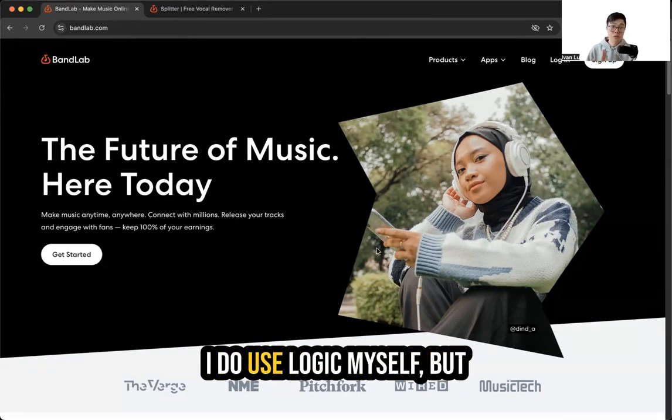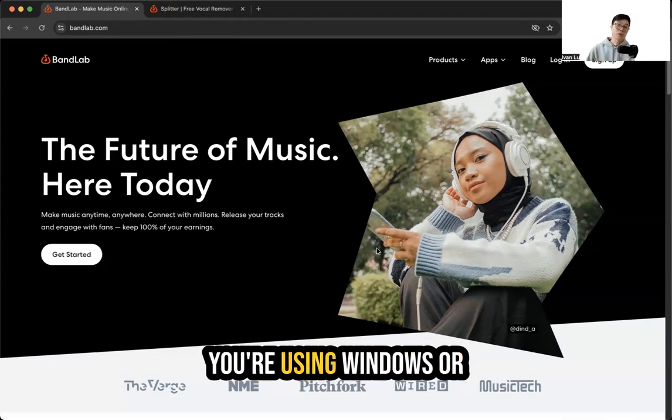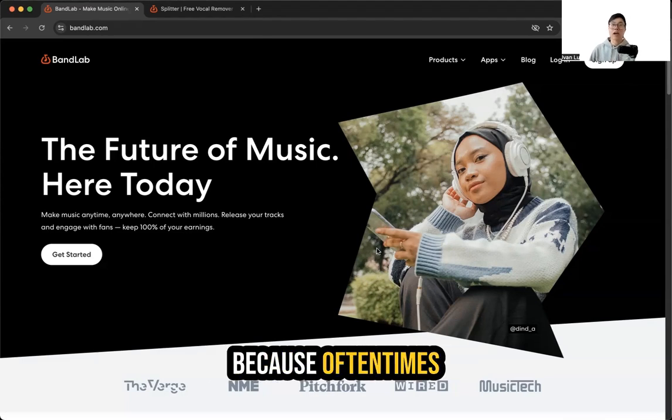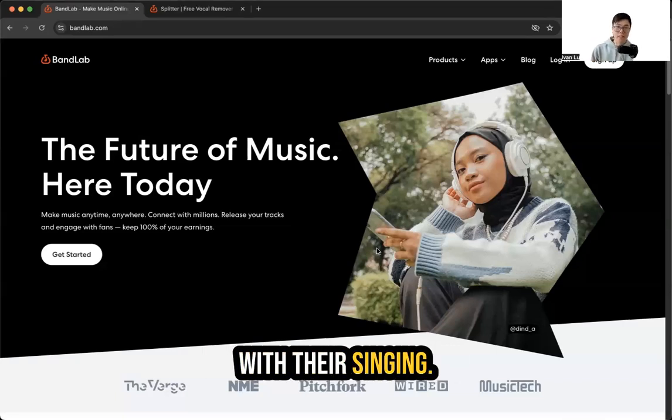I do use Logic myself, but I love using this with my students because number one, it's free. It's free to use. Number two, it's browser based. So whether you're using Windows or maybe if you're on a Mac, you can use this, right? And the third one is it's just very simple and easy to get started with because oftentimes learning a whole new DAW can feel quite daunting. Now let's dive into how I use this tool to help my students get better with their singing. And I'll share with you the 5 key features that we use.